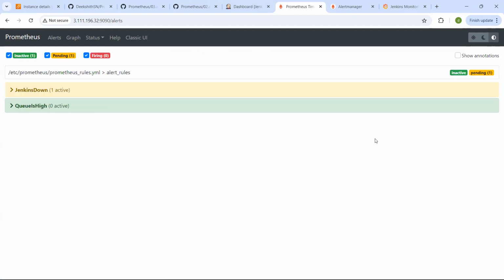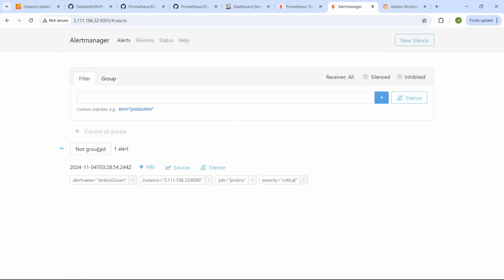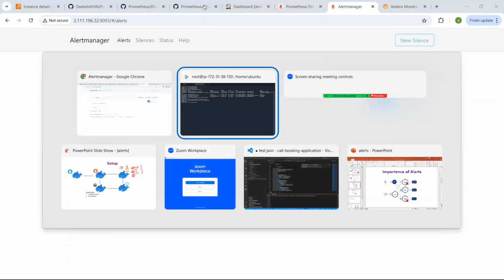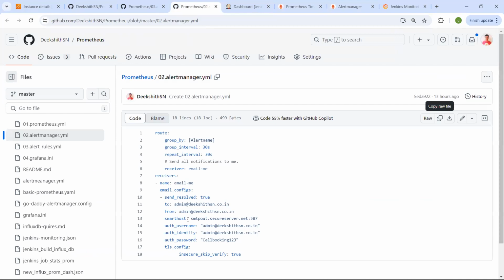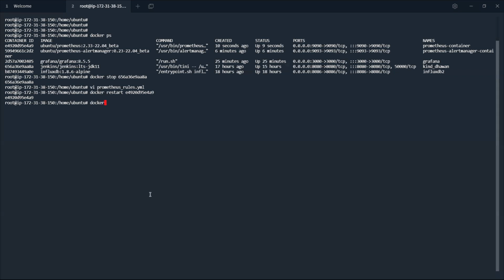Once it goes to the firing state, we should be able to see that alert in Alertmanager as well. You can see that it is already there in Alertmanager. From Alertmanager, it should now be sent to the email that I've configured. You can see in the Alertmanager configuration that I've said it should be sent to this particular email ID using the details that I've provided. It would have sent the email to this email ID. Let's check that. But before that, let me run docker logs.